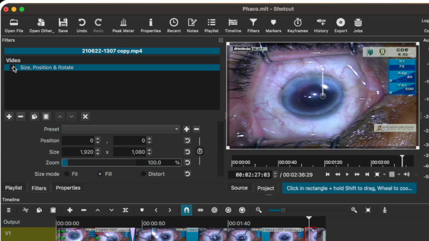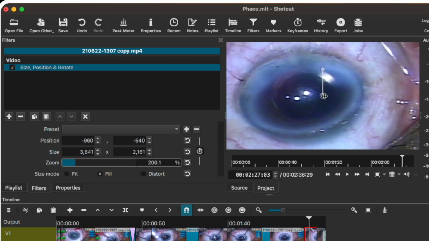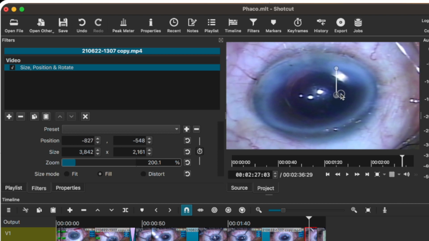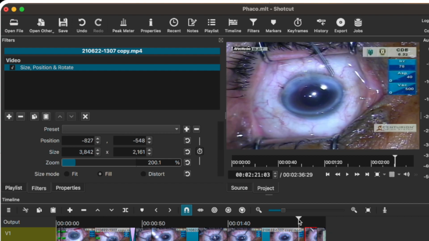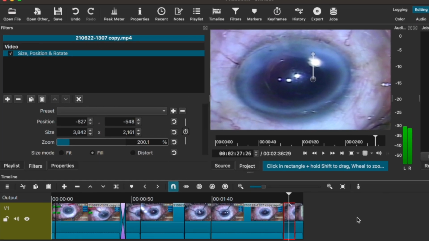Once you select that, you will see these handles there, and in the properties panel you can see the size and the zoom. If you want to zoom in, this is 100% now. You can click here and zoom in, and then you can reposition the video. Once you're happy with it, you can go ahead and play the video and see how it all works out. So this is how you resize or transform a clip.